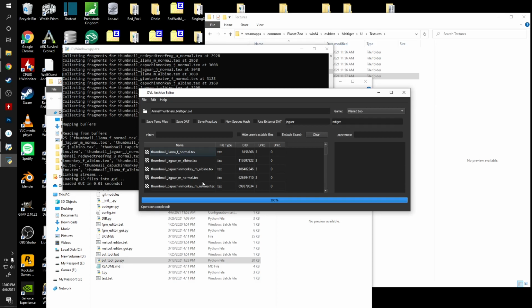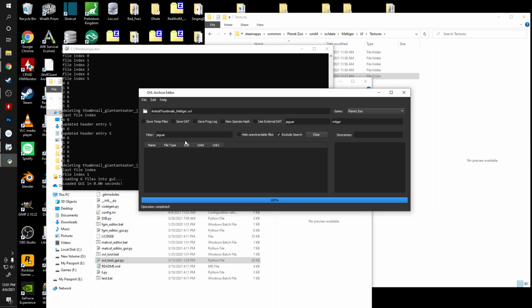For this one, there are 3 entries for each animal, unless there's an albino, in which case there will actually be I want to say 6. So the quick and dirty way to do this is just to exclude search and then type in the field Jaguar. So this will, if I spell Jaguar correctly, exclude the Jaguar from this, so everything that's in here is everything that's not Jaguar. So I can just Control A and delete it all at once. And then if I untick exclude search, we'll be left with just our Jaguar files. So we have male normal, male albino, juvenile normal, female albino, female normal.